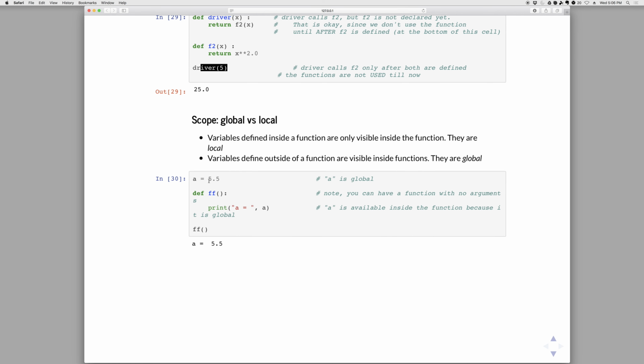So here's an example. If I define a up here at the top and then define a function called ff, then a print statement inside of that function can have access to a. Notice that I'm not passing a through the function, not through the argument list, but it's still available so that when I call the function, it outputs this variable a. In other words, a is seen inside the function because a is a global variable.